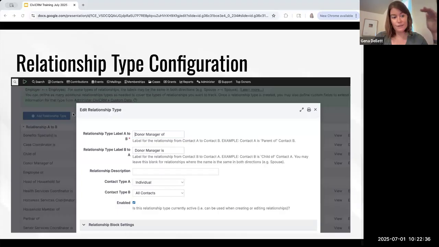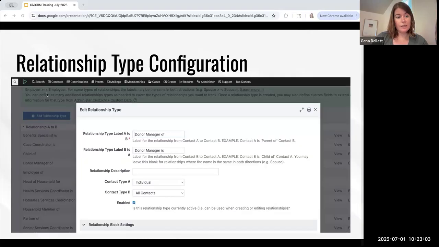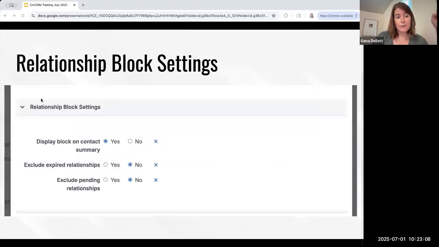The way I set this up, I chose individual to all contacts. My donor managers on my team are all going to be individuals, but we're going to be managing relationships with both organizations and individuals in this case. So, choosing all contacts. The next is if you have the relationship block extension available, then you'll see those settings of if you want to have this specific relationship type, which in this case is called donor manager, display in the relationship block.